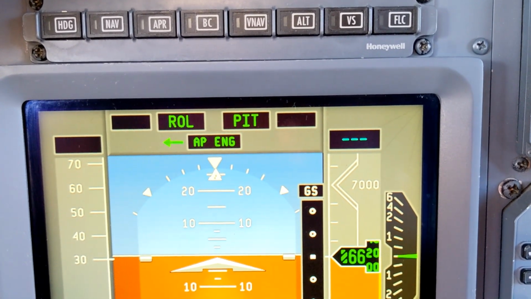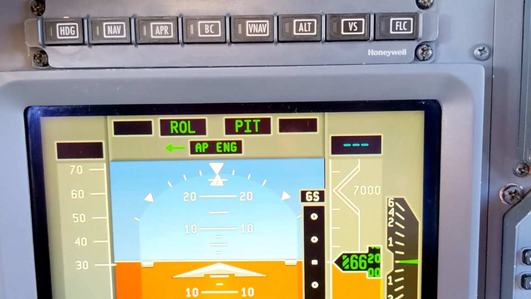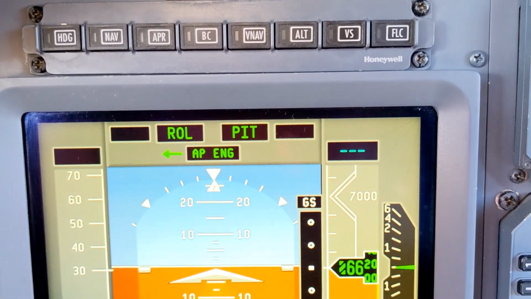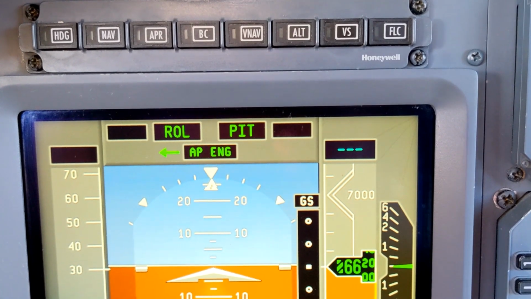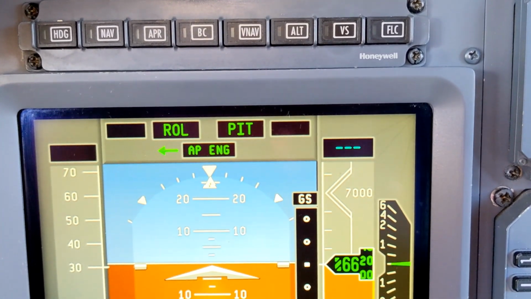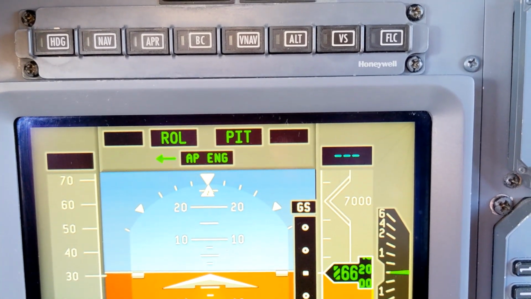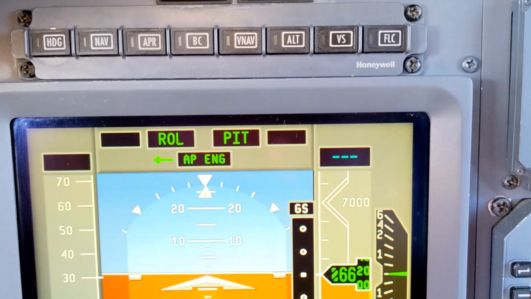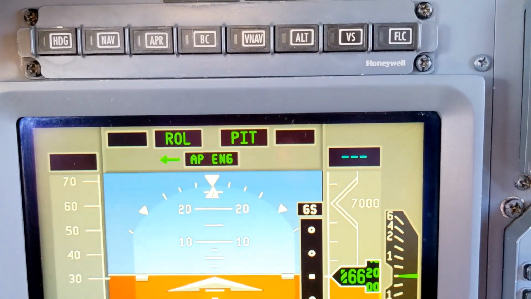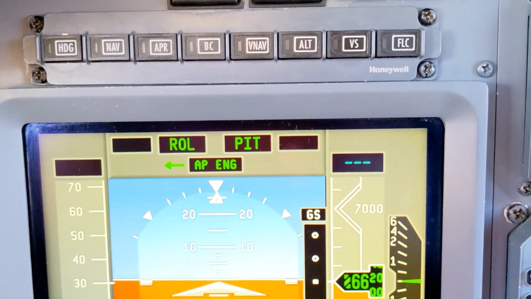If the aircraft is in a bank, like say you're in a 30-degree bank turn and roll mode becomes engaged, again, it will try to level the wings. And as the wings are coming level, whatever heading the aircraft is flying as the wings come through 6 degrees of bank angle, it will lock onto that heading and try to fly that heading from that point on.